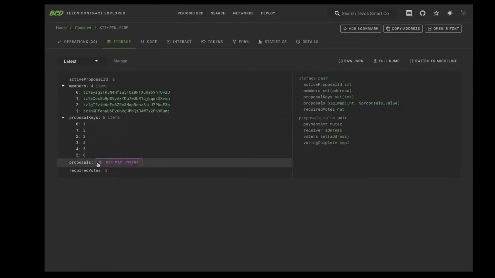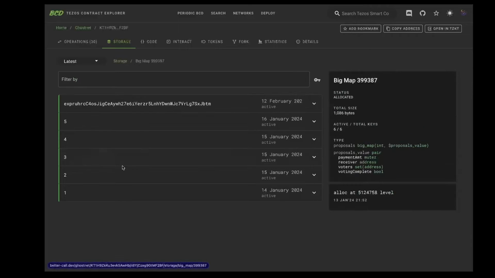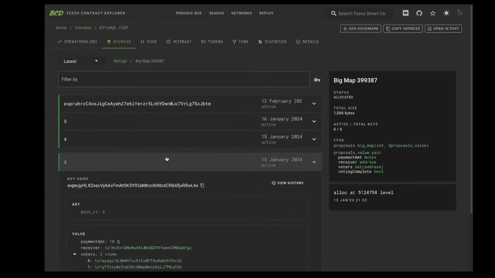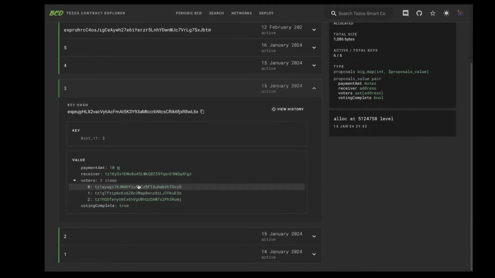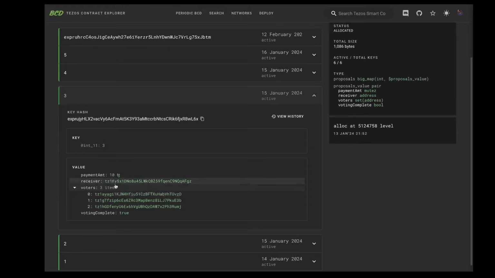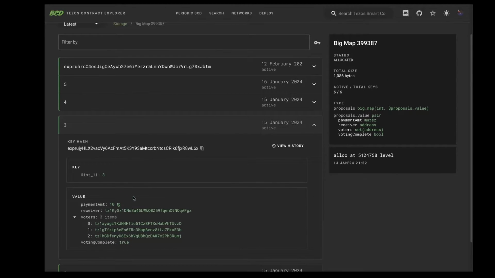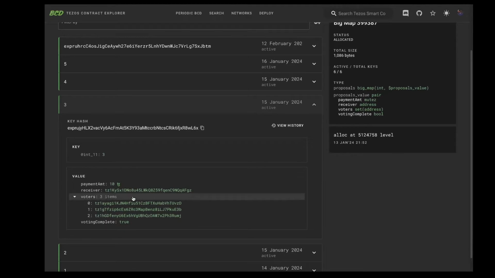And we've got proposals here, which is a type of big map. If we click on big map, we'll be able to see more details about what is going on within that big map. If I expand this, you can see what's going on within the big map even more. So we've got payment amount, the receiver, and then the voters for that proposal. The proposals are a type of big map, and we can expand that data and see what is contained within that big map as well.